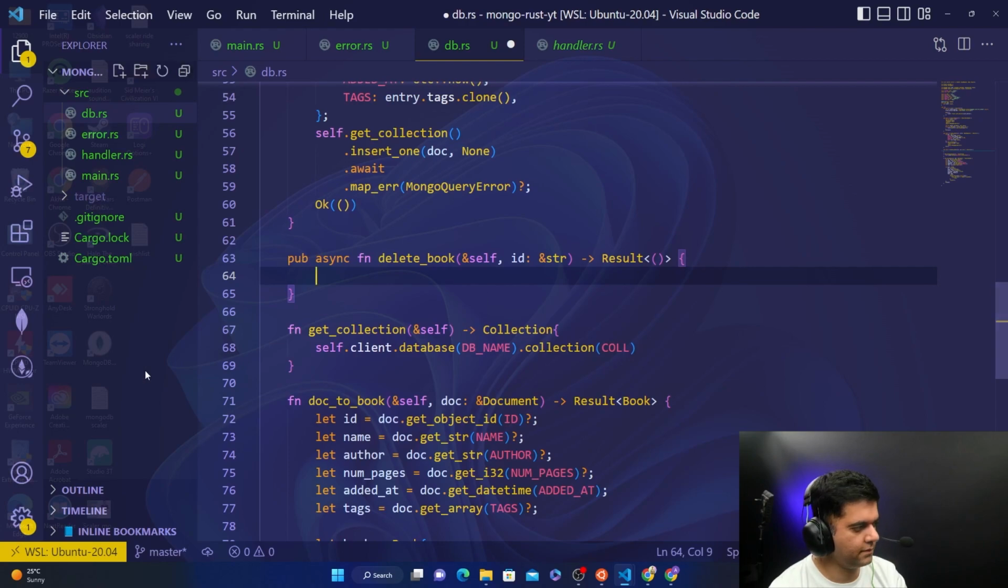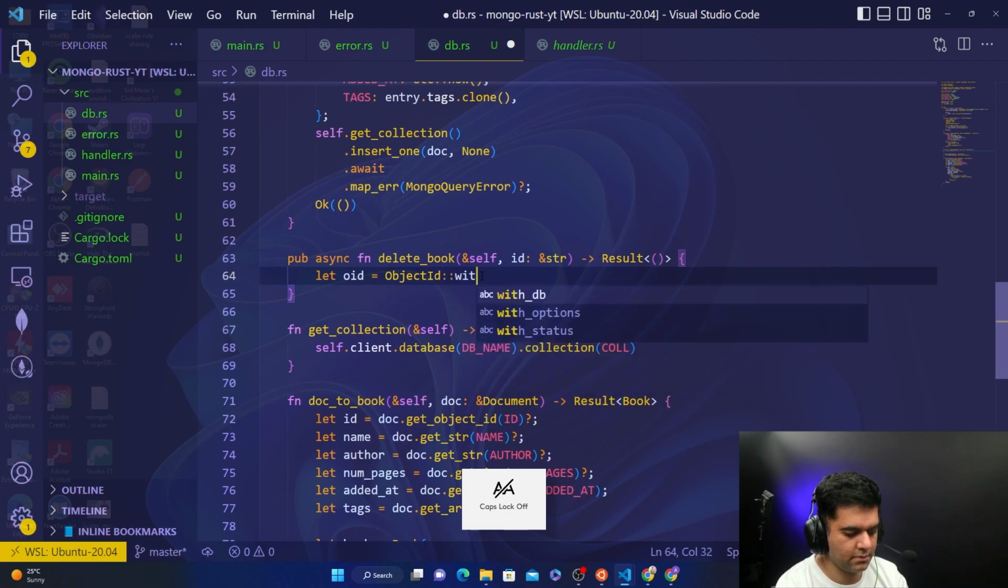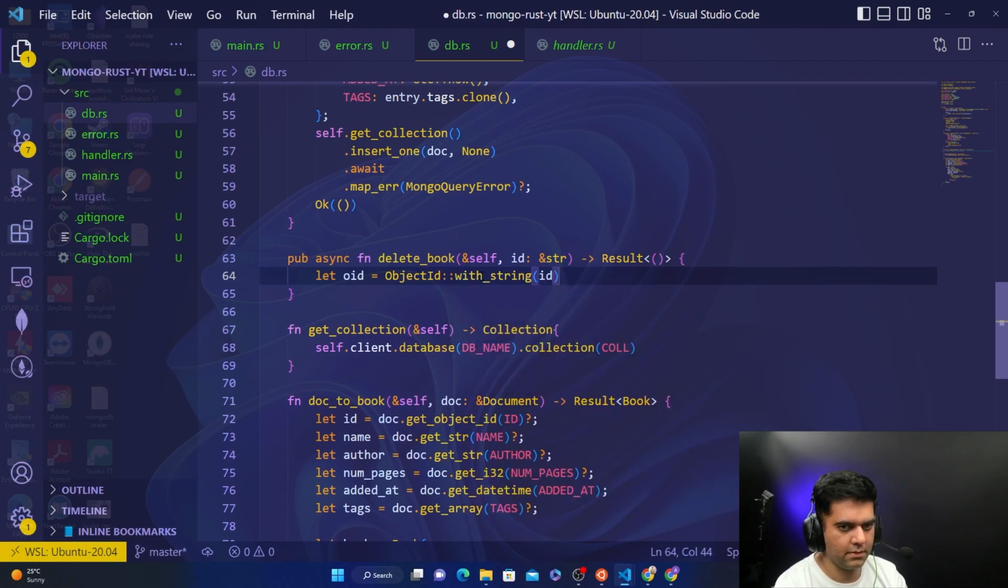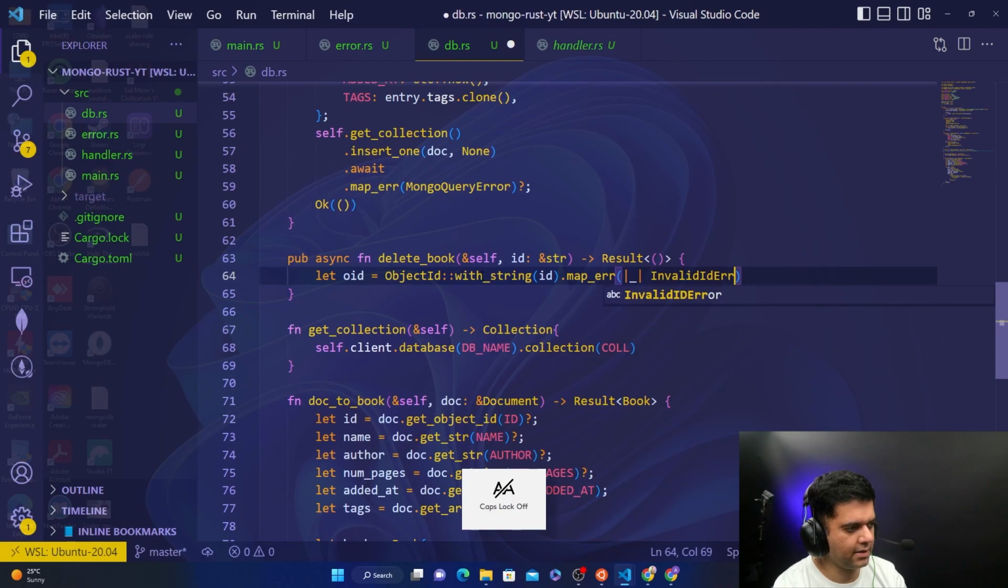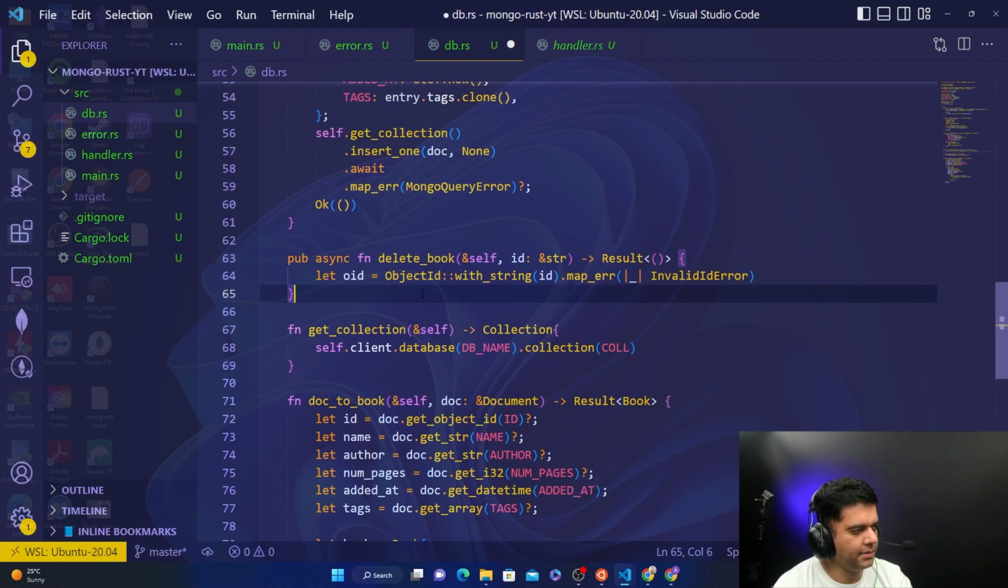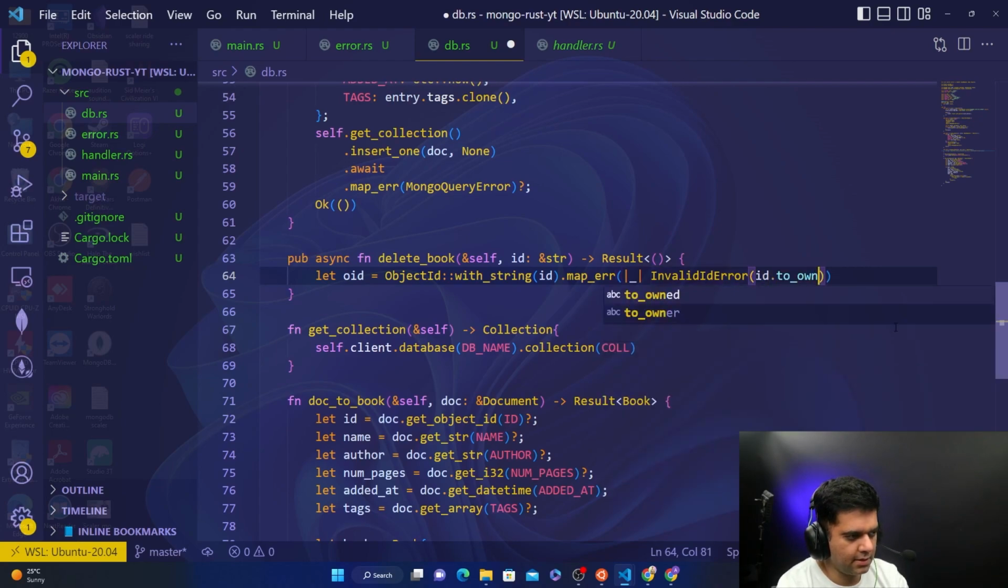And here you have photo ID is equal to object ID with string ID dot map underscore error, and we already have created our invalid ID error. Now whenever we're working with ID, for example in delete book and in update, you'll need the ID of the book to be deleted, and there you'll check if the ID is valid or not. So you can always say invalid ID error because you already designed that error. So everything is interlinked, right?